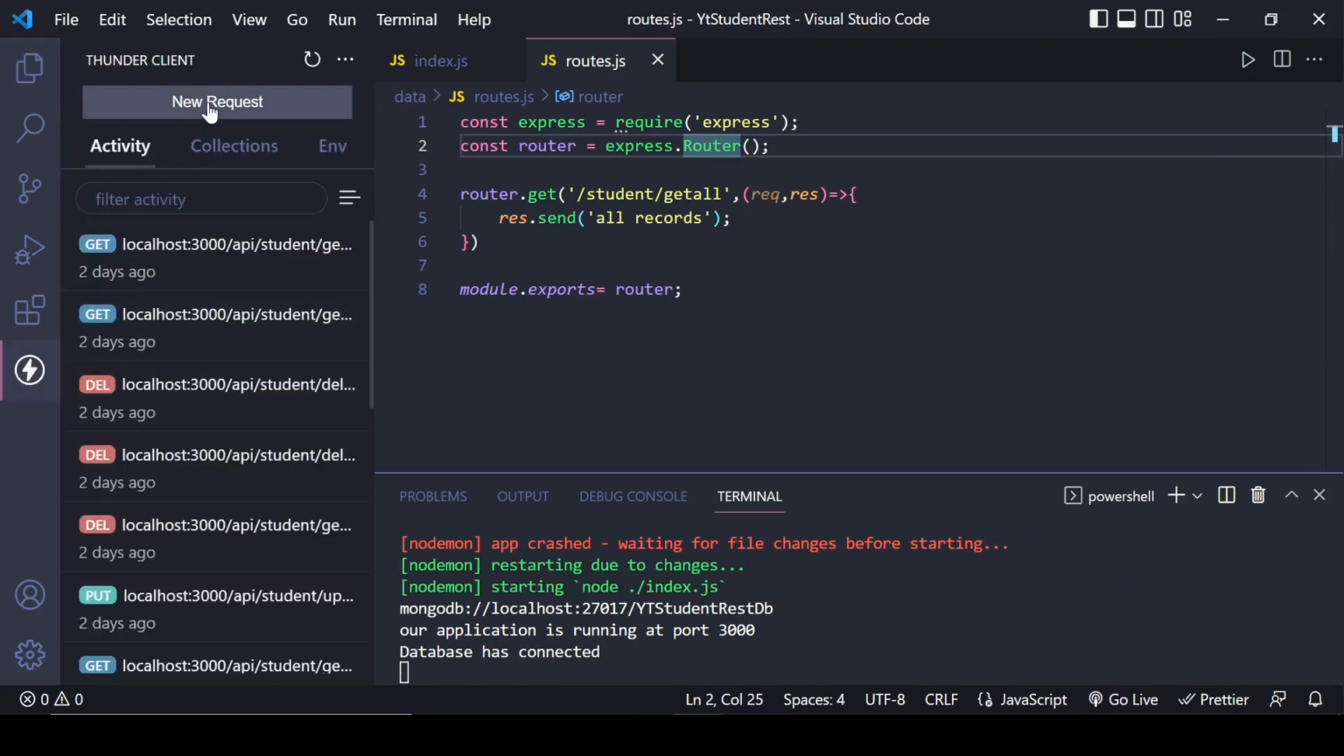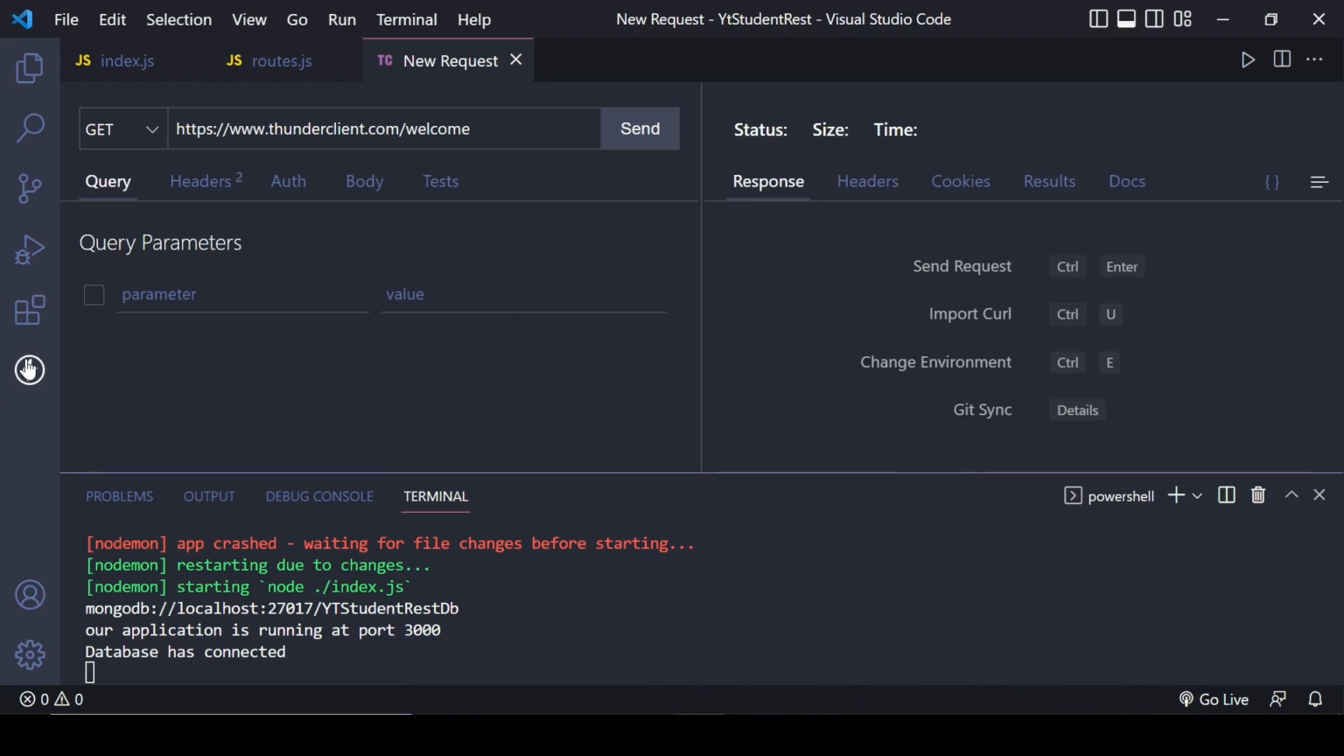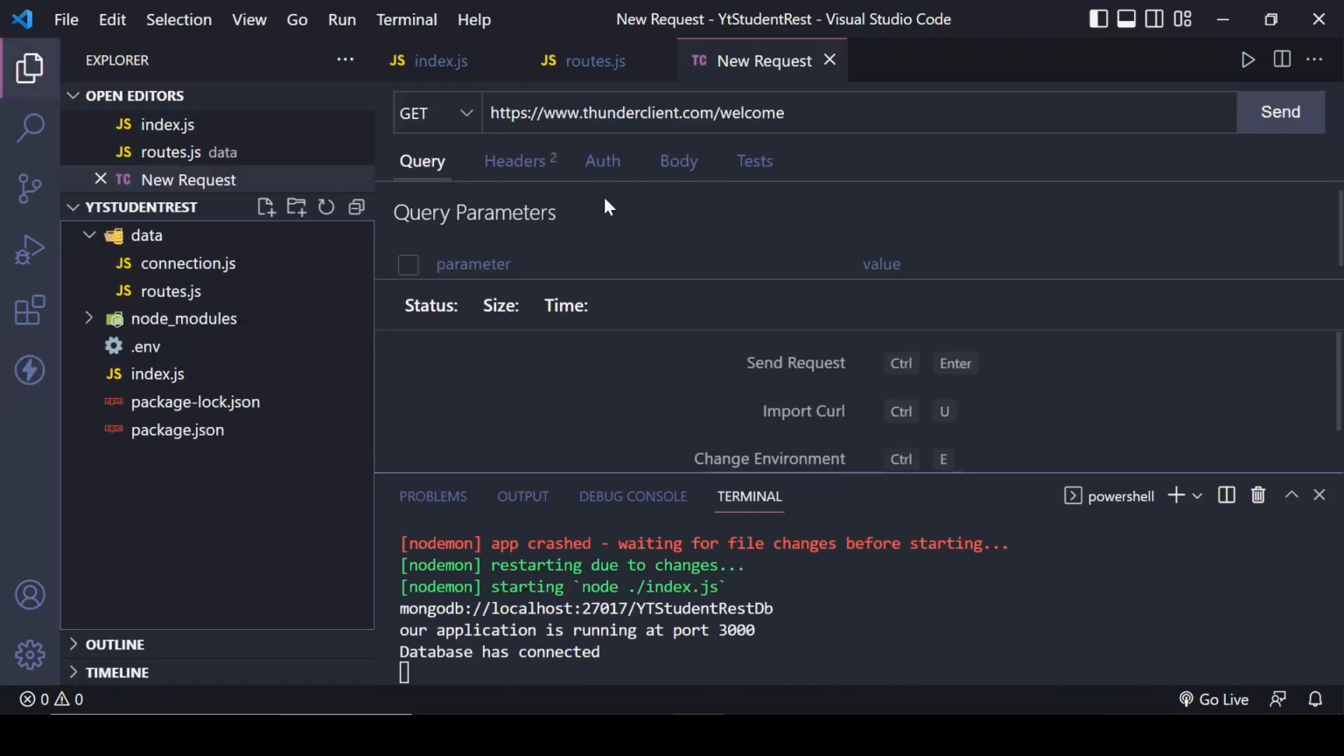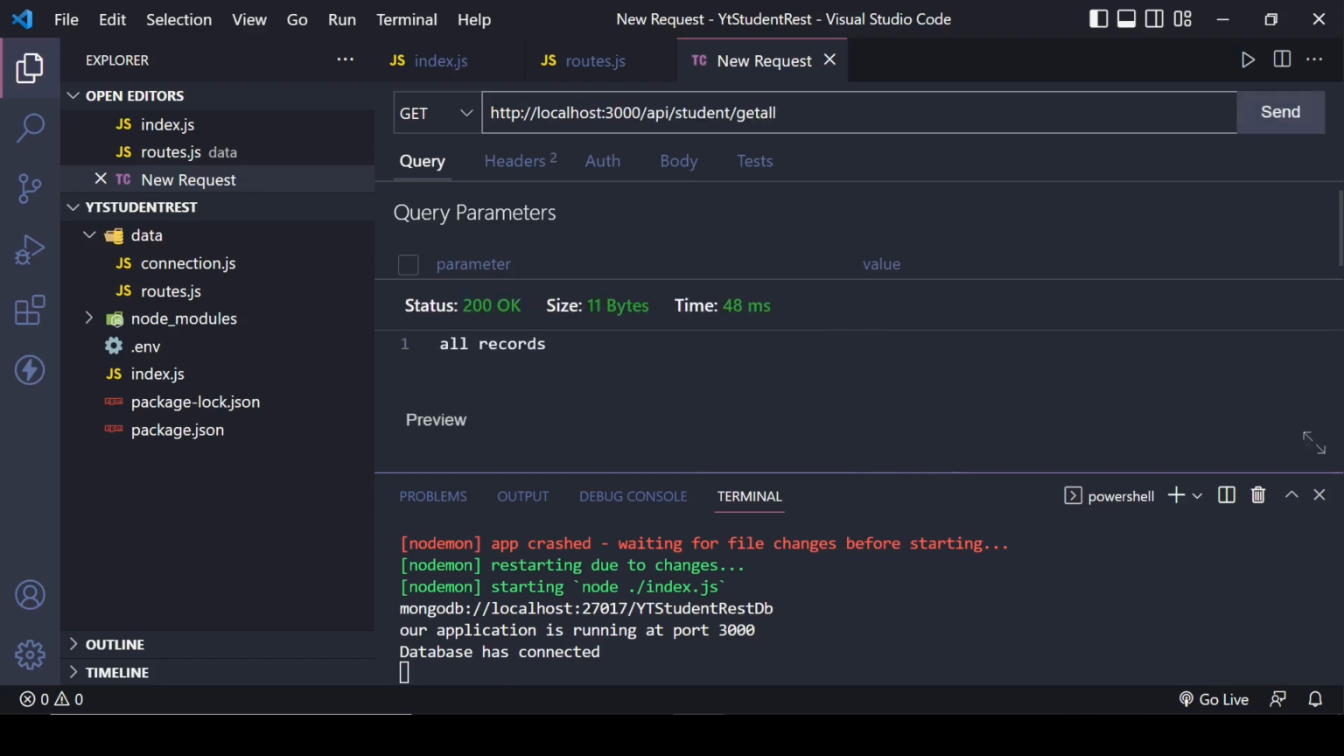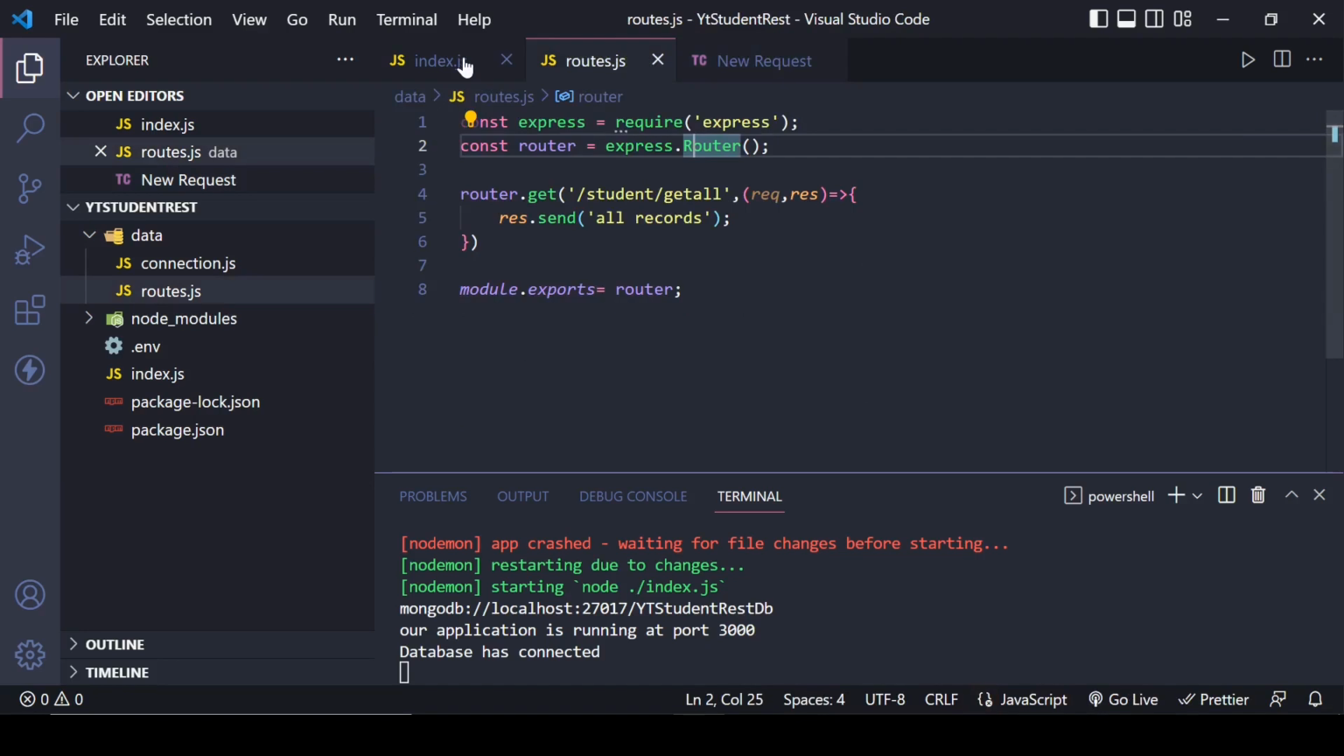So here we will open our Thunder client and let's create a new request, localhost 3000/API/student/get all, and look at here, we are getting a message all records, and we have given this message inside this method, which is get method response.send all records. Okay, we are fine till now.